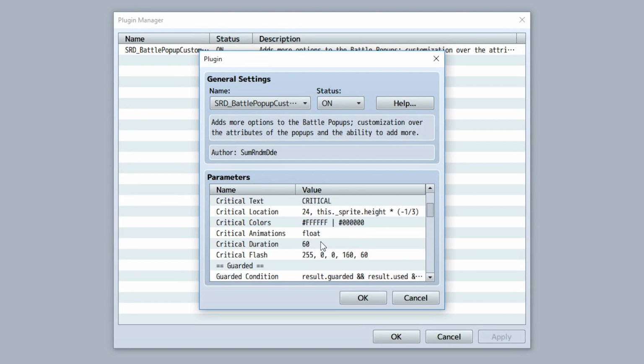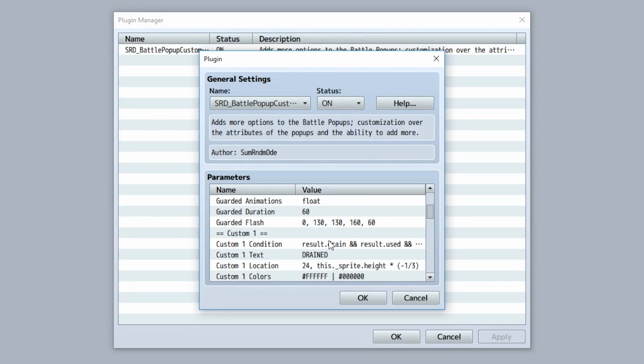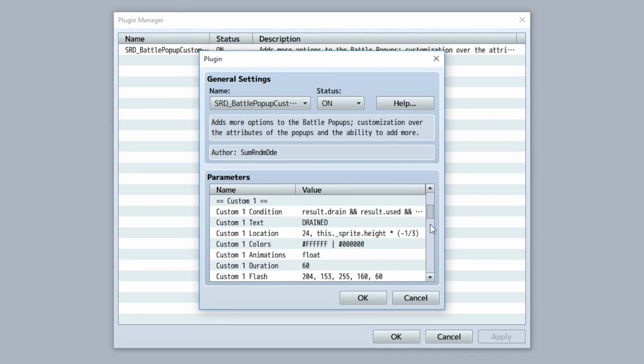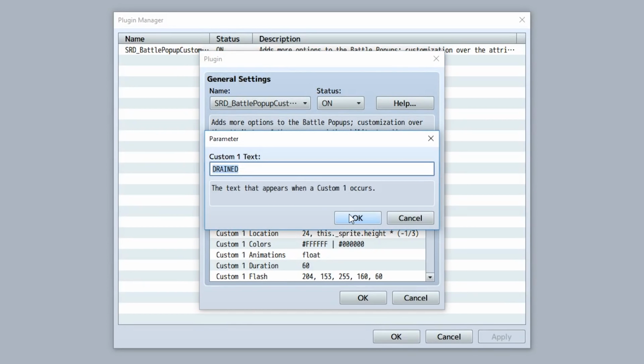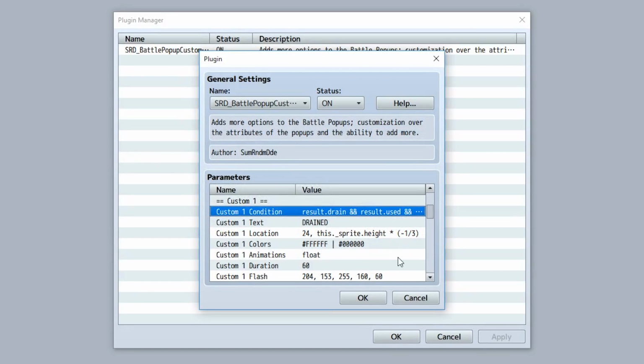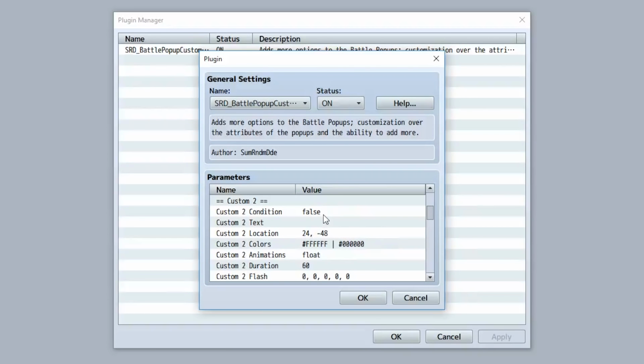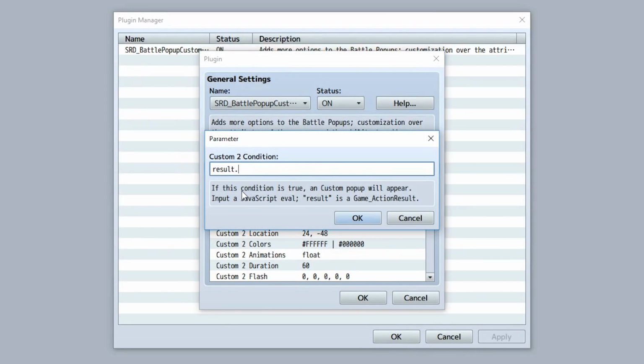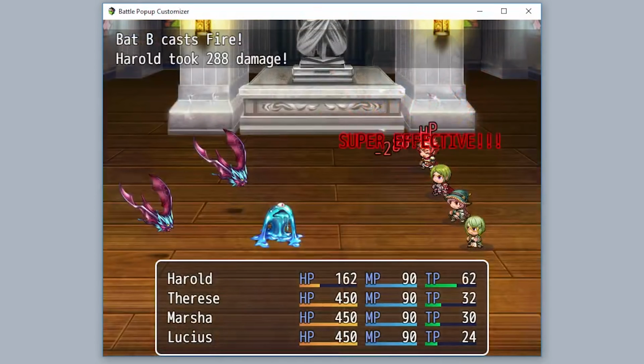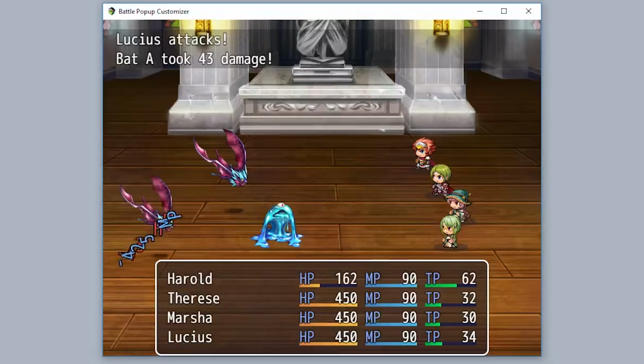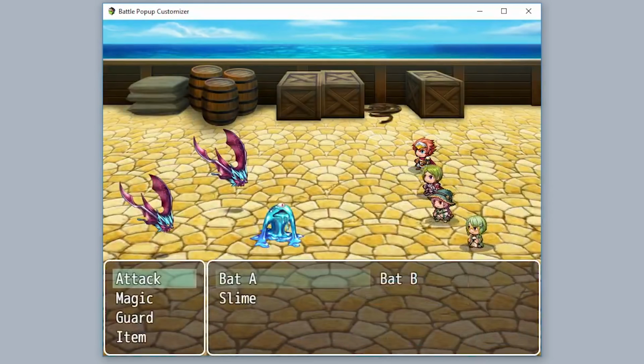These are pop-ups that you have 100% customization over. You can choose a condition, text, color, etc., and you have tons to work with. By default, the plugin comes with one already set up, a drain pop-up. This pop-up is pretty helpful for indicating when HP or MP has been drained from the target. Now let's try creating a pop-up for a super effective element rate. Simply make the condition result.elementRate is greater than 1 and set the text something like super effective, then set everything else to your liking. Now if an element rate does extra damage, the game will inform us that it's super effective. And that's about it for this video.